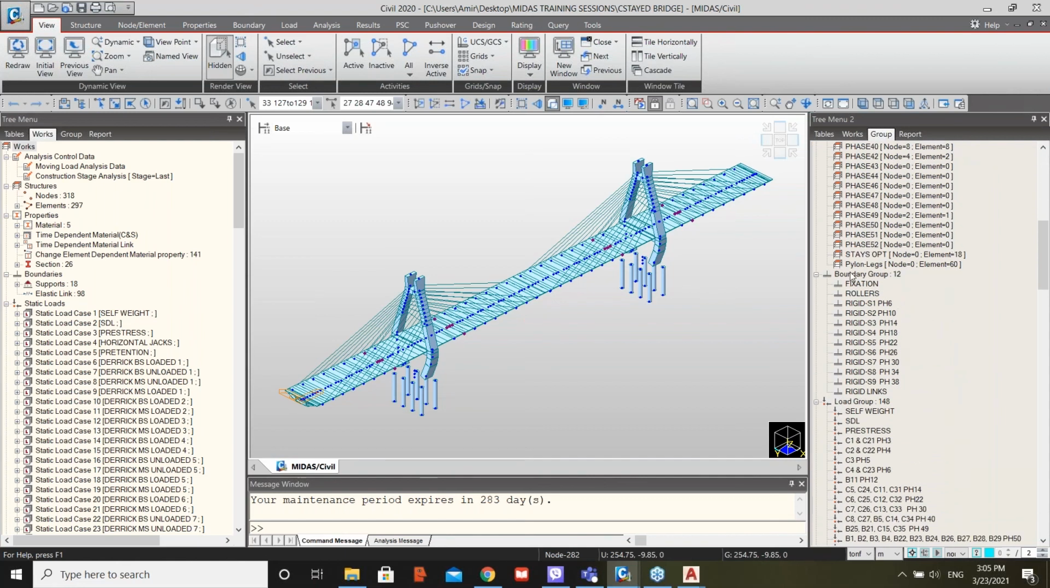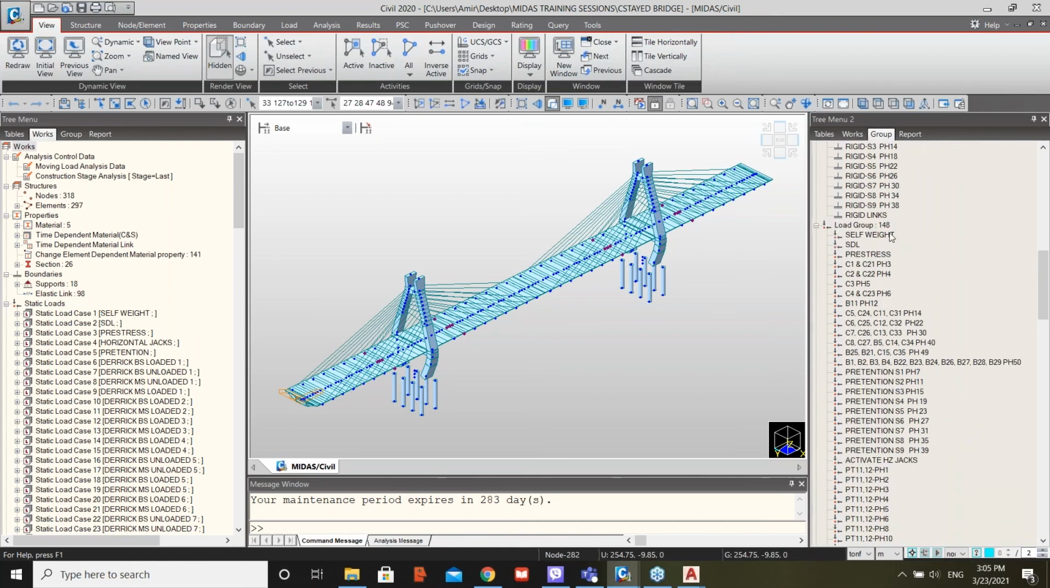Also, the boundary condition needs to be defined into groups based on which phase each group will be activated in. Like, for example, this group is in phase 6, this is in 10, this is in 14, and so on and so forth. Also, all the load groups the same way.